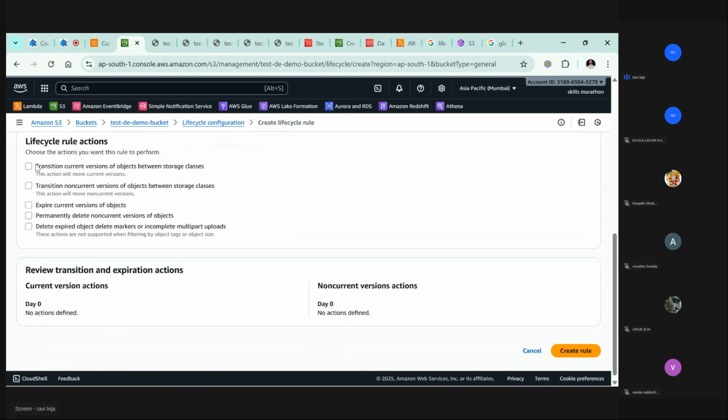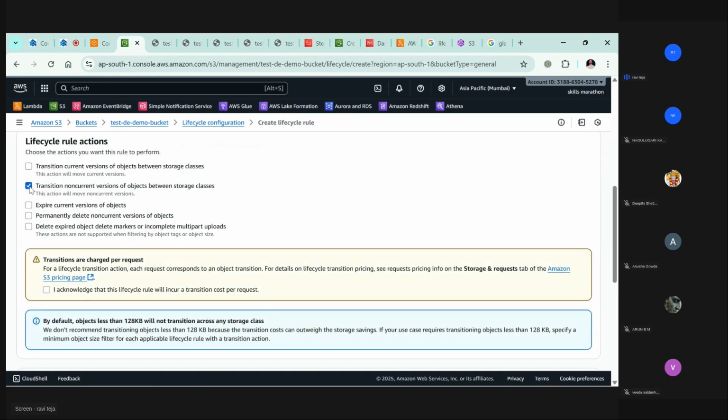Now you have an idea what a current version is and what a non-current version is. The options are: expire current versions, permanently delete non-current versions, or delete expired object delete markers. Now you understand what a delete marker, a non-current version, and a current version are. Let's say for non-current versions, within maybe one week I might need that non-current version. But in future, let's say these non-current versions are not needed for me.